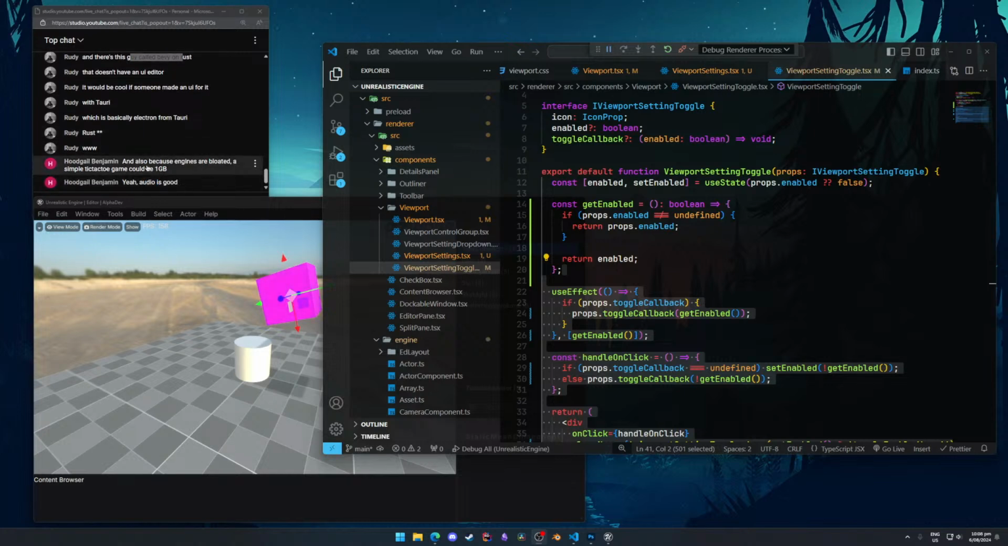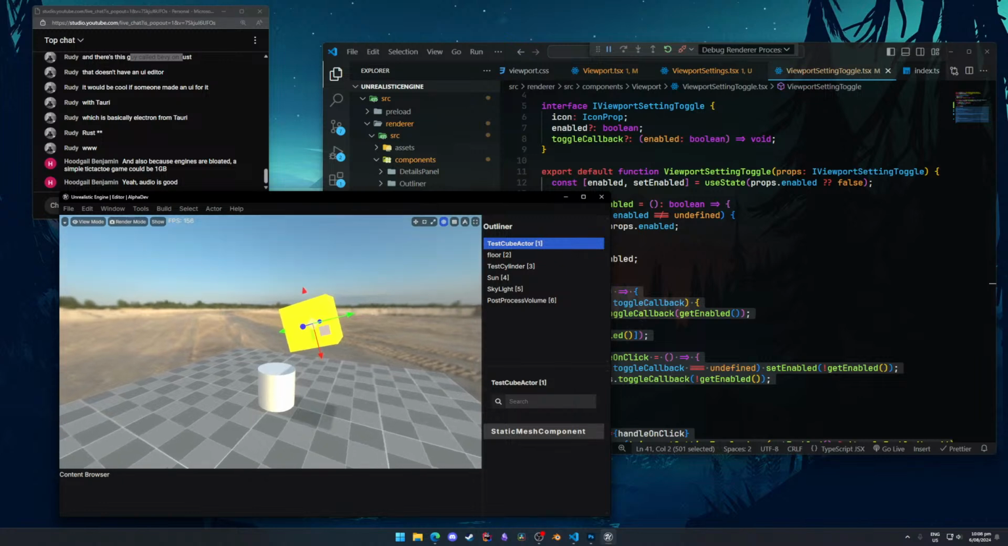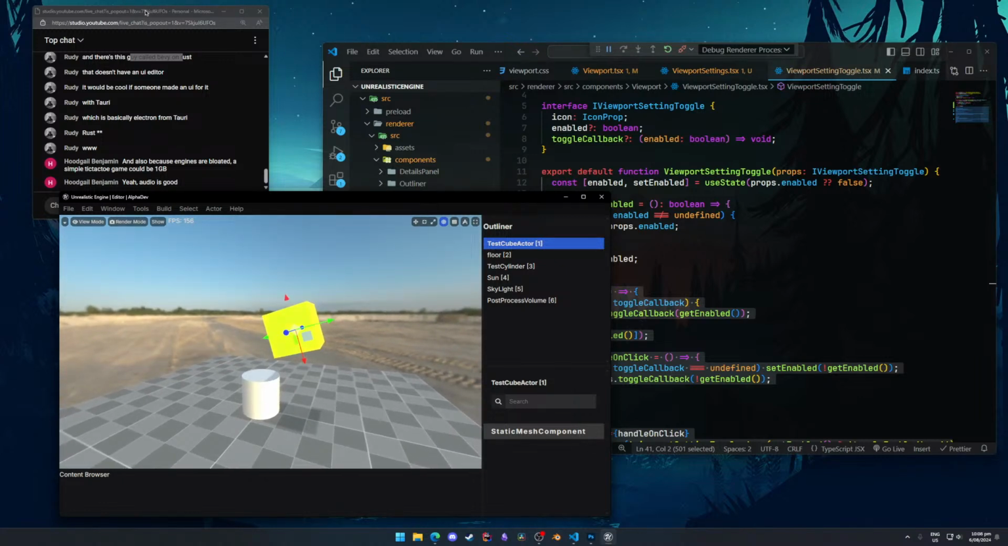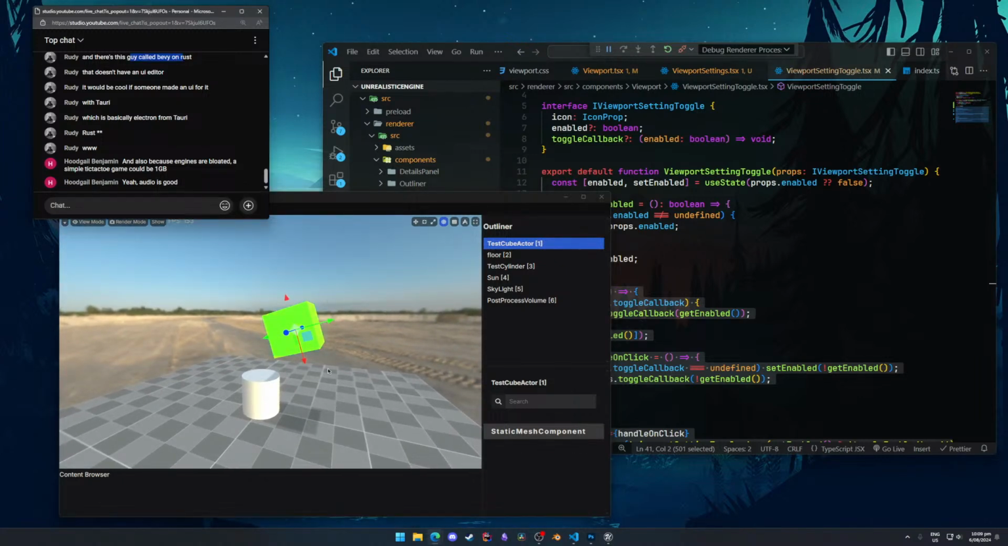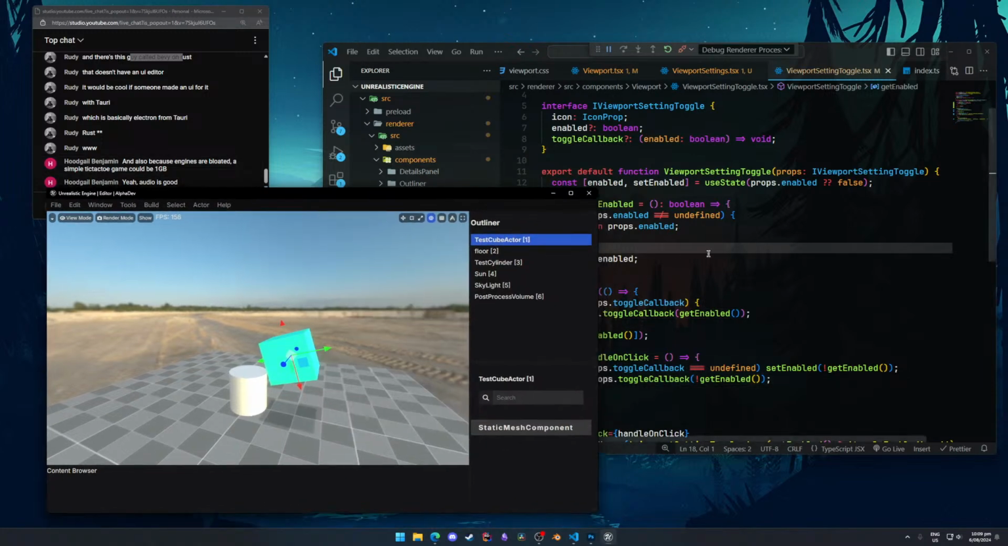Audio's good, yeah. Also, because engines are bloated, a simple tic-tac-toe game could be 1 GB. Yeah, so is that one of the reasons you made your thing web-based? Is that what you're responding to then? Cheers for the audio check, by the way.